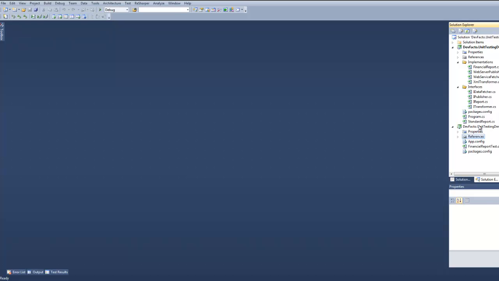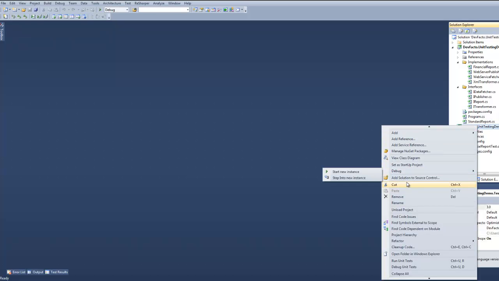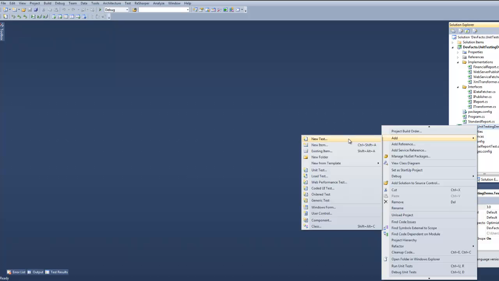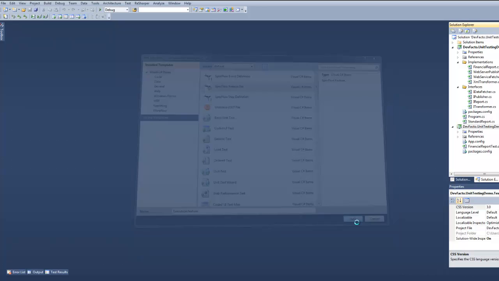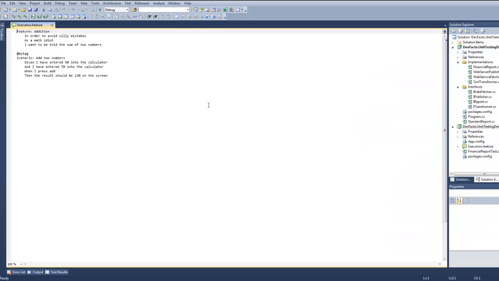So let's go ahead and start. We're going to add a new item, and we're going to add a feature file. We have to look at everything as, every piece of our program is a feature, so we're going to call this one Execution. And we're going to say that that's a feature. Now, Specflow, when you're adding it, uses kind of a use case of a calculator.